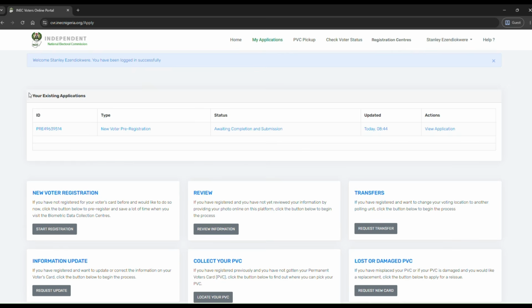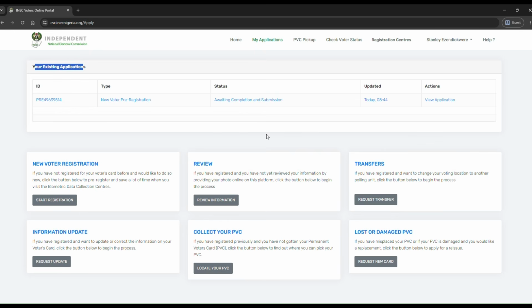So we signed in, and I had an existing application. I tried registering earlier, but I've not completed the submission. So I want to take us through the process together.